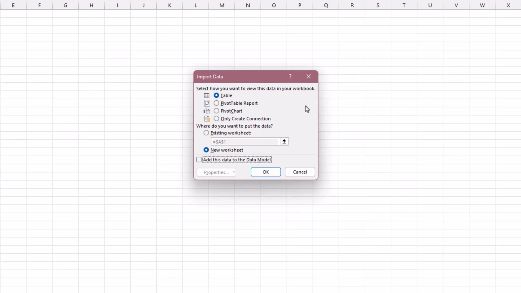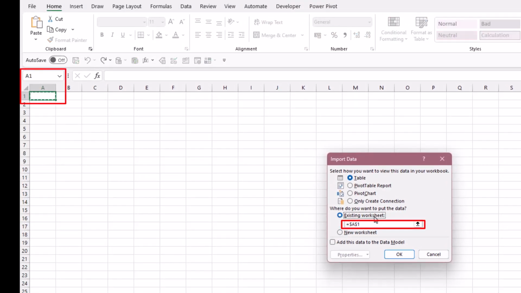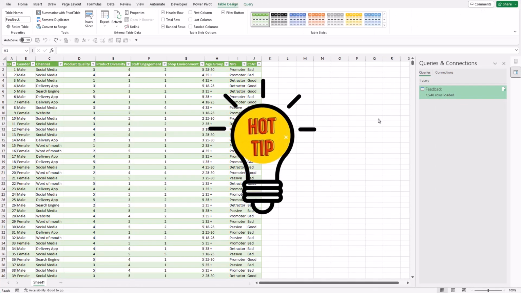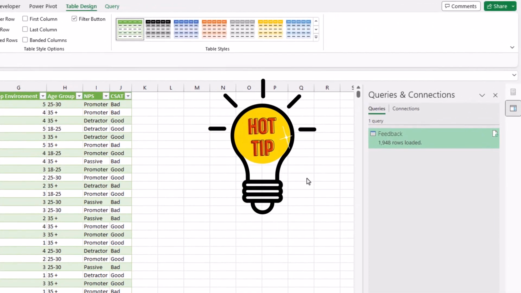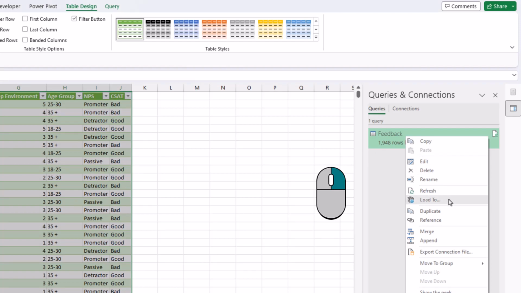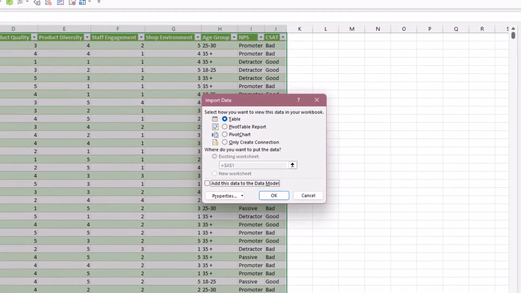I'm going to go with table and existing worksheet. Cell A1 is the location where my data will be loaded. That looks good. I'm going to click OK. To change where you want to load your data, in the Queries and Connections panel, right-click on the query and choose Load To. The same dialog box will appear and you can now update your preference.